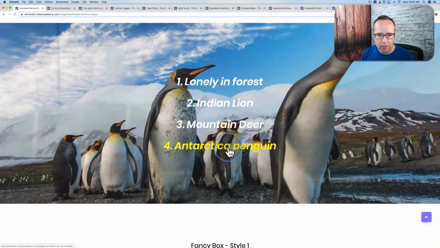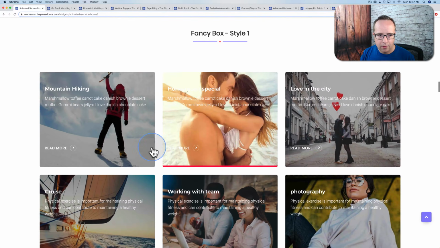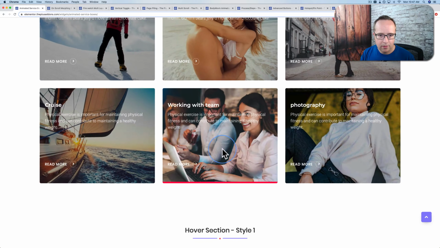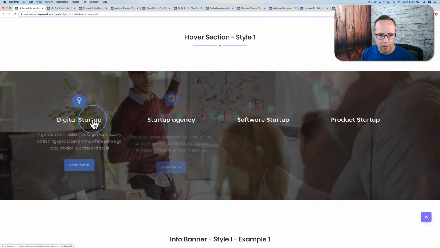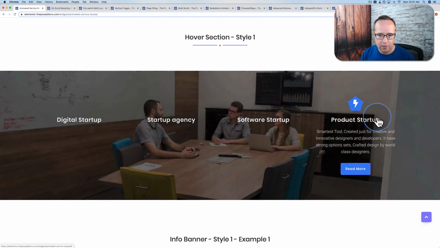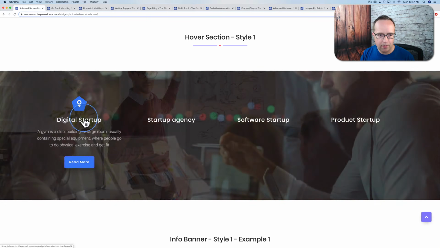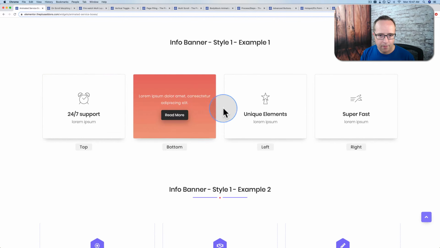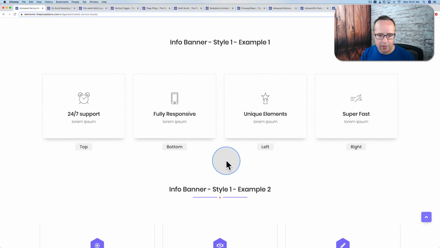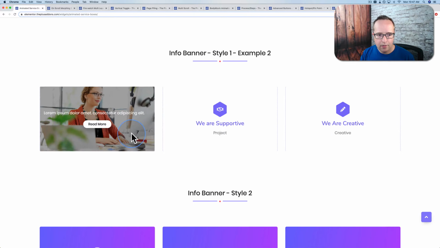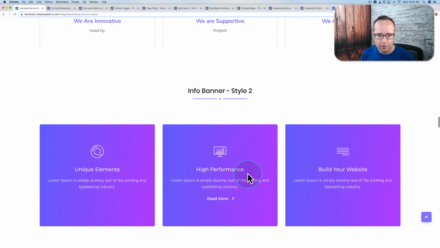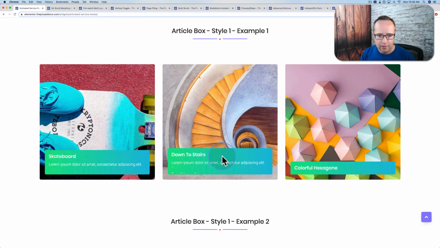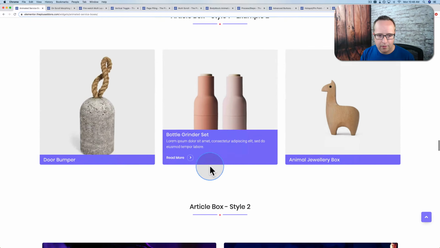Same idea here. Background changes. Fancy box style for your services. Hover over each of these, change the background and have this content pop in. That one's a nice design. That one's pretty nice too. Information slides in as you hover. Images slide in as you hover. Button slides in.